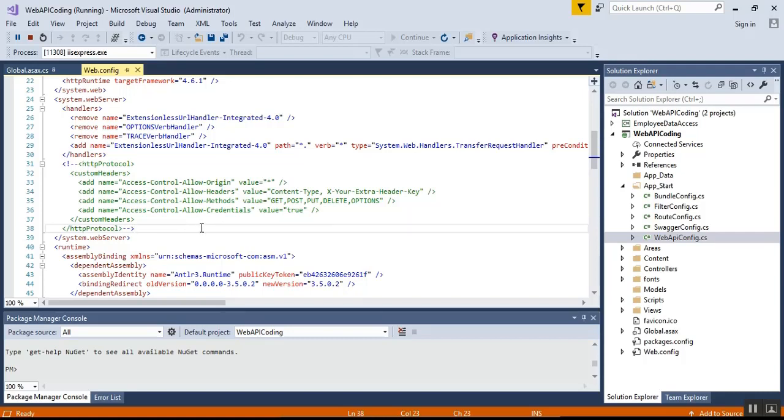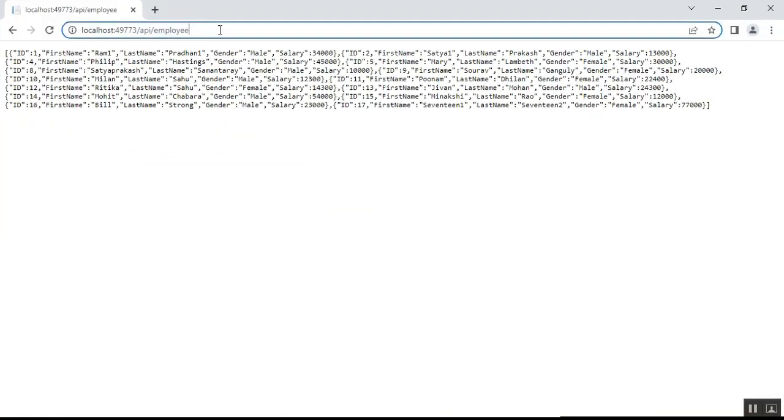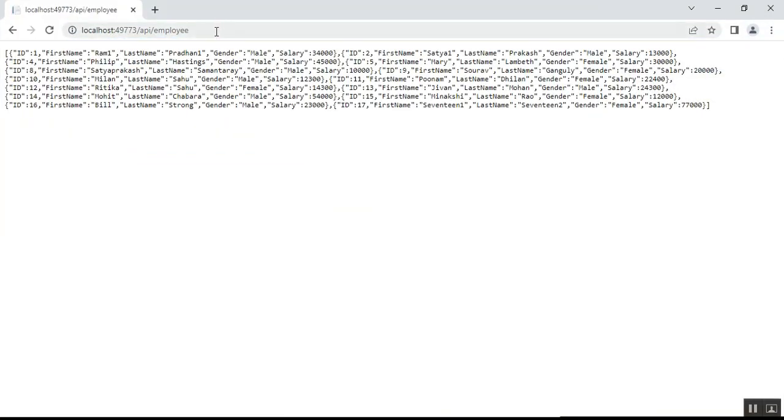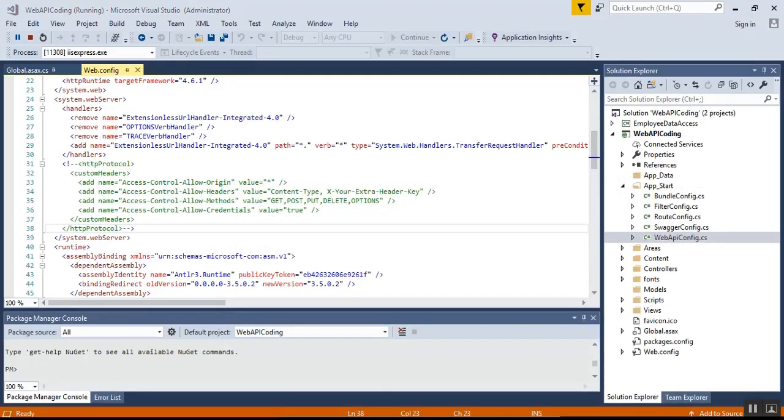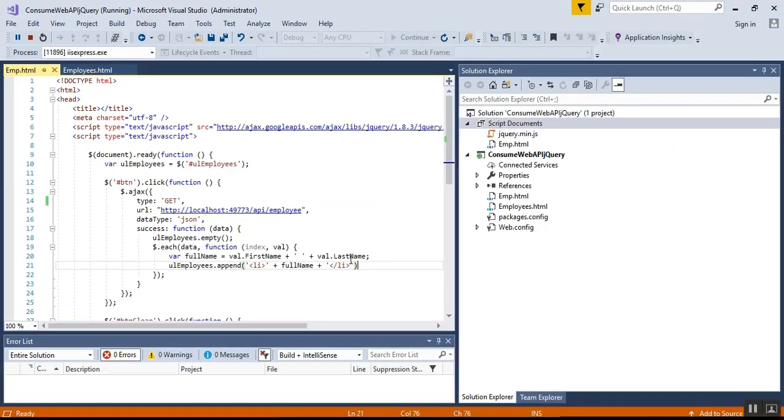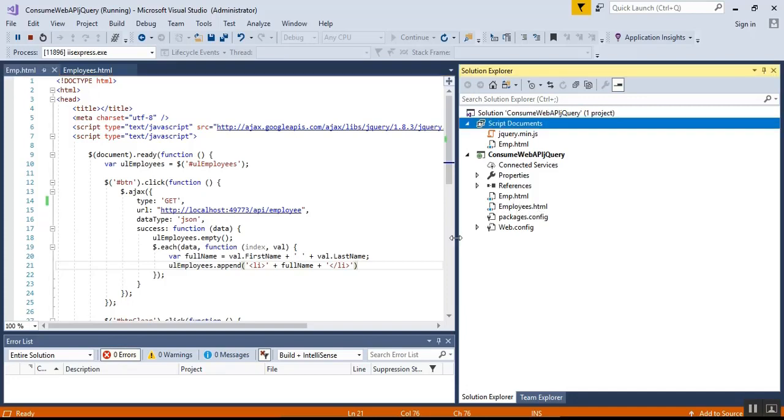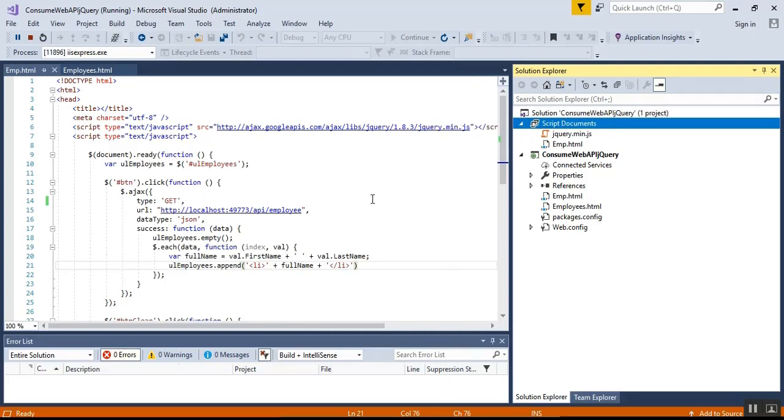Here this is my ASP.NET Web API coding. I have run my application and this is the response I'm getting for the ASP.NET Web API. I have opened one more instance of Visual Studio and added these two files, emp.html and employees.html. In these two HTML files, I have consumed, or called, the ASP.NET Web API.